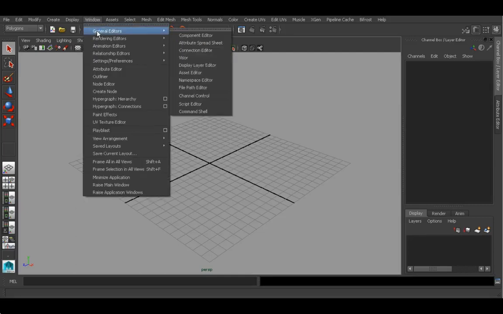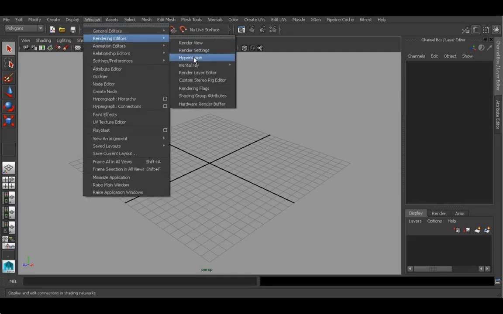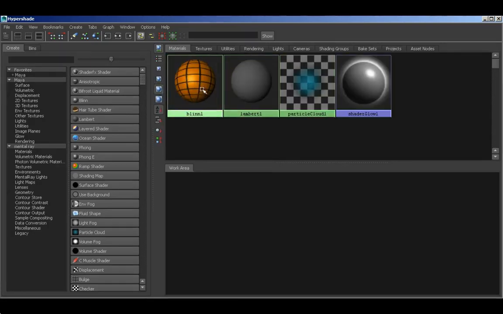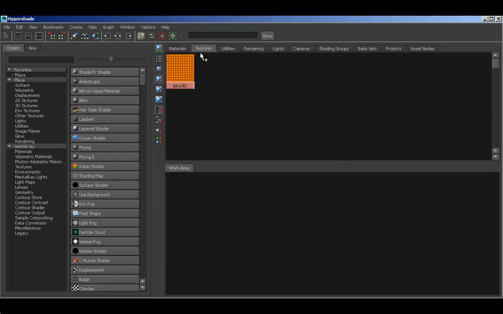So let's come up to Window, Rendering Editors, and we'll open up the hypershade here. Okay, fantastic. So if we look up here on the Materials tab, what you'll notice is that I've got this Blend 1 that I've created here. And let's say that we want to begin to edit this particular shading network. Well, just by looking at it, you can tell that there's probably some kind of texture being used. As you can see, there's this grid pattern on the sphere. And as a matter of fact, if we come over to our Textures tab, you can see that, yes, indeed, we do have this grid texture being used.